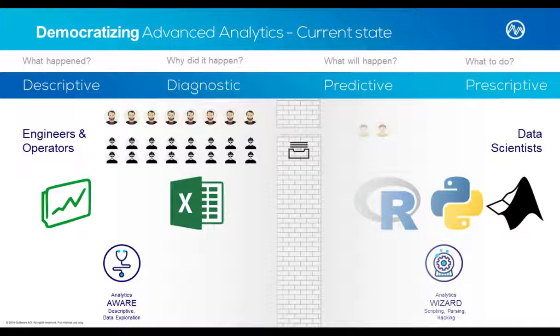If we take a closer look at what that means, I talked about a barrier already. Typically, engineers and operators, they'll be on the left-hand side of this diagram. They are typically looking for answers on the questions, what has happened and why did it happen? So root cause analysis. Typical tools used for these kind of questions are trending lines, Excel, spreadsheets. We typically call these people analytics aware. Then if you look on the right-hand side, when you're looking more at the predictive and prescriptive side, what will happen next? What is most likely to happen in my plant? And what should I do about it? That's really the domain of the data science. And these profiles typically use tools such as RStudio, Python, or MATLAB. Scripting capabilities are really important for these people.